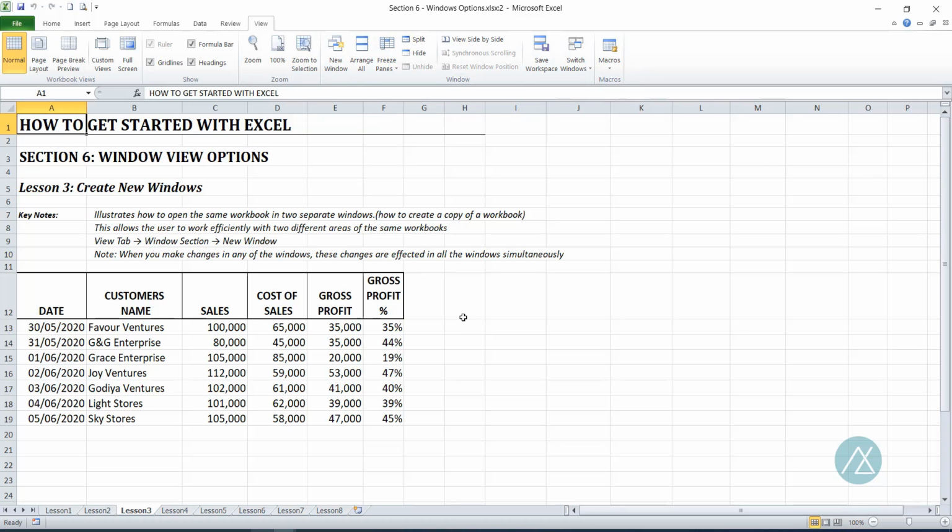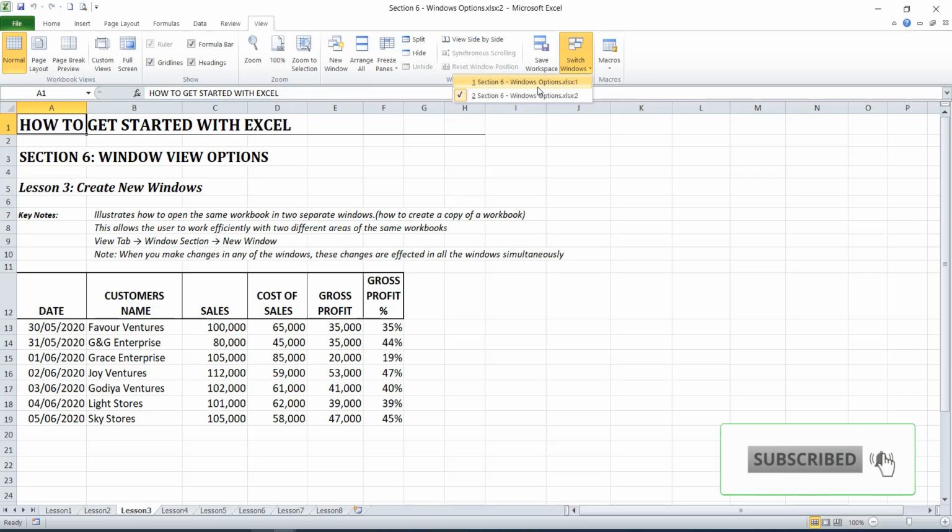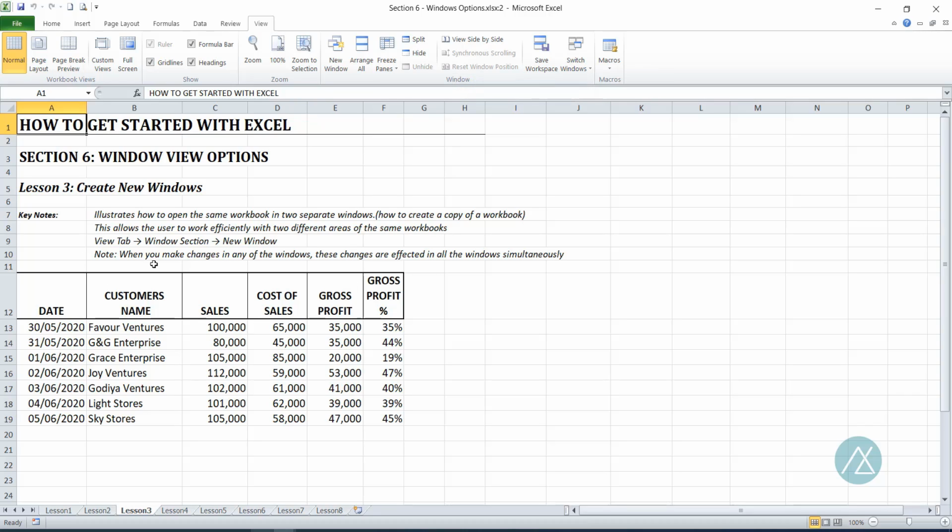Any change you make in any of these copies is applied to all the copies, right? The fact that you've created a copy does not mean that the copy really exists. It's just created to help the user work on different areas of the same workbook, right? So if you make any change on any of these workbooks, the effect will be made on all the workbooks simultaneously, right? So that is the way you go about creating a new window, or better put, creating a copy of the active window, right?